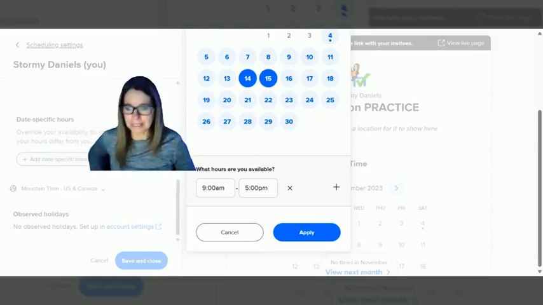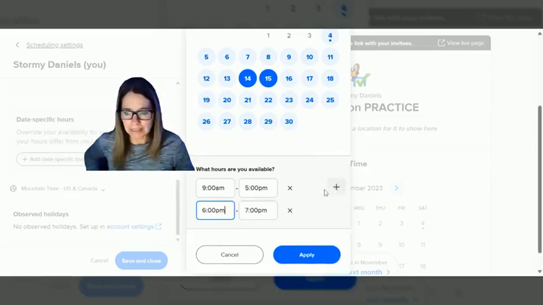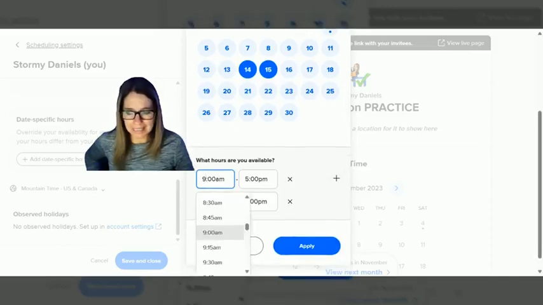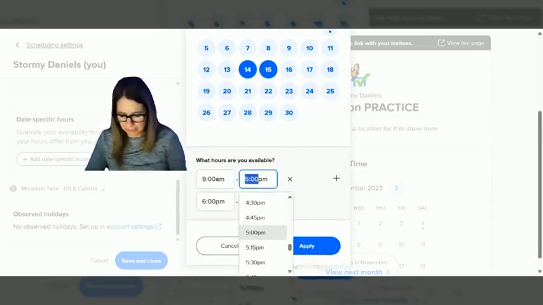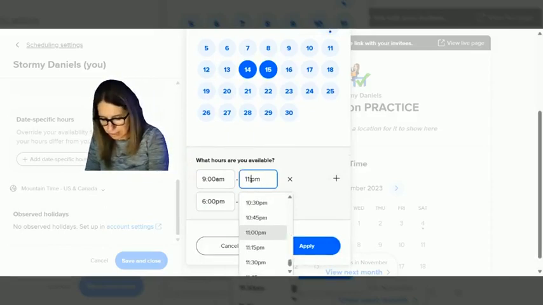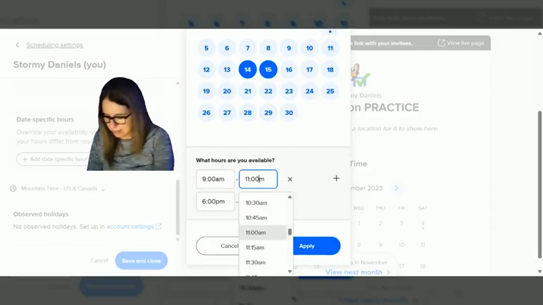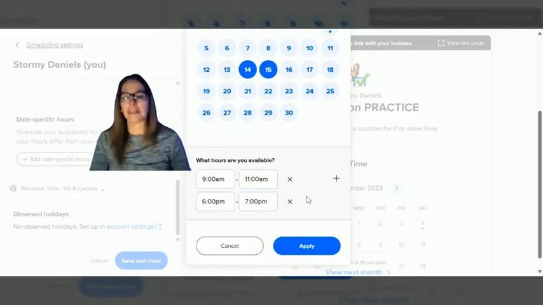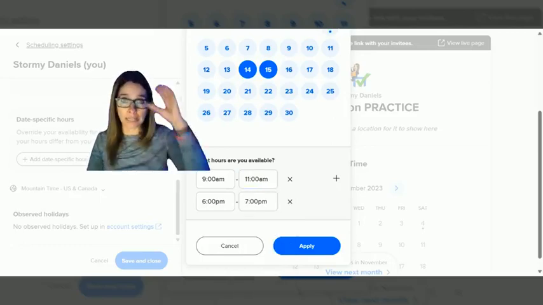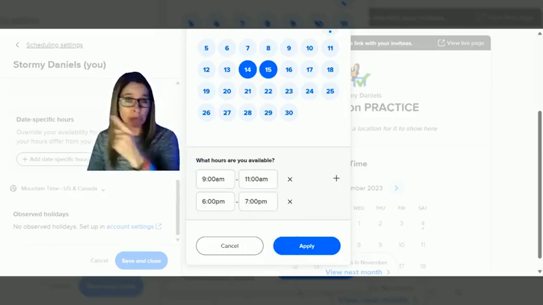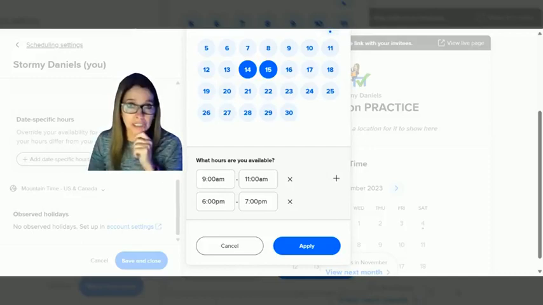I can customize that. I can click plus to add my own hours. I can edit the hours here. So I want a 9 o'clock to 11 o'clock block, right? If I set this AM, 9 a.m. to 11 a.m., Calendly is going to set my 30-minute sessions because that's what I told it I wanted, 30-minute sessions. All right.